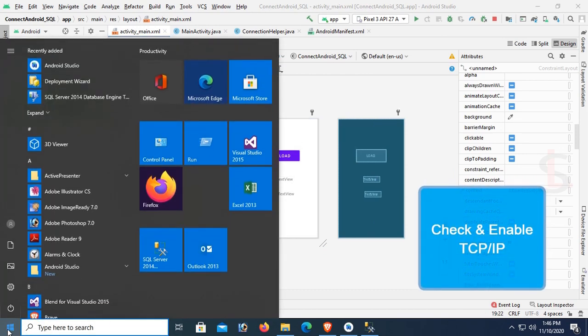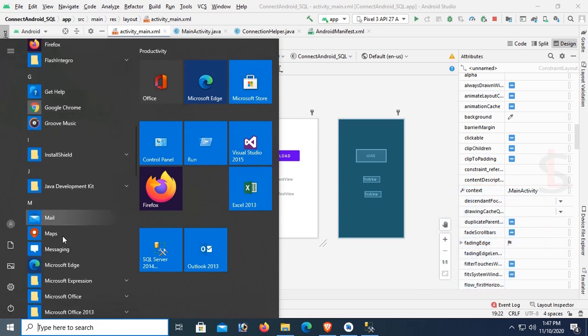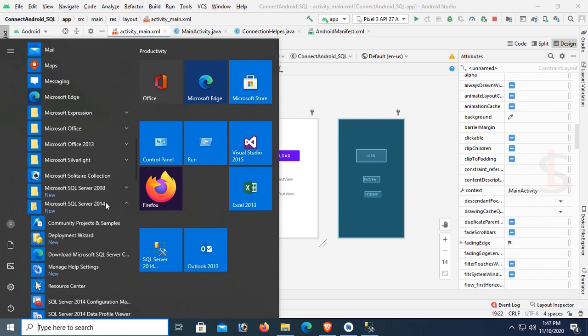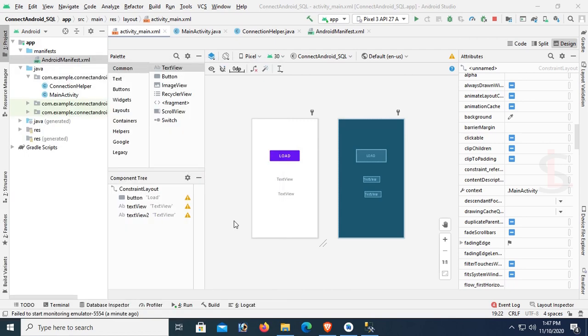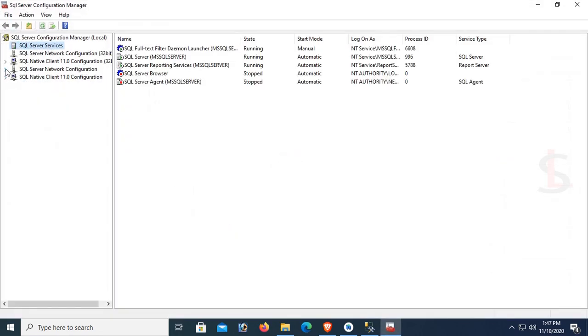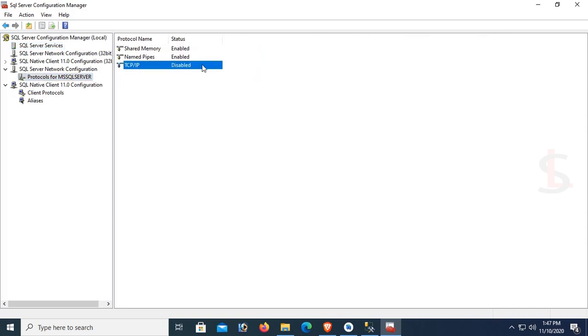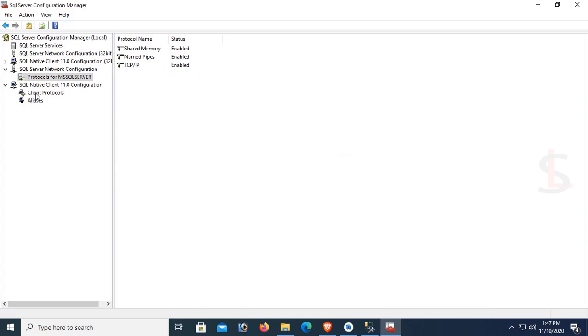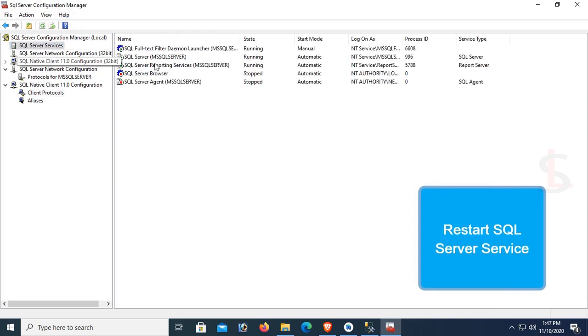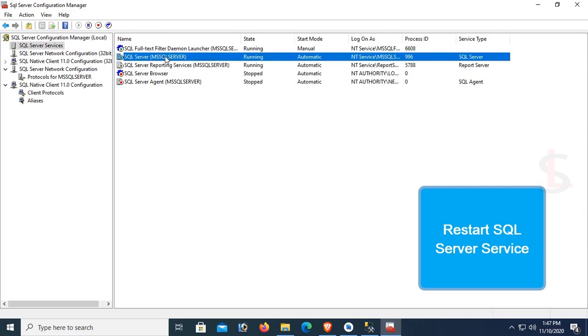Enable TCP/IP. In that case, go to the SQL Server Configuration Manager. This is SQL Server 2014 Configuration Manager. Open this Configuration Manager. Yes, and open the SQL Server Network Configuration protocol TCP/IP. It's disabled. Enable this TCP/IP. Yes, it's enabled. Now you should restart the SQL Server service so that it will work with the applied change. Restart.